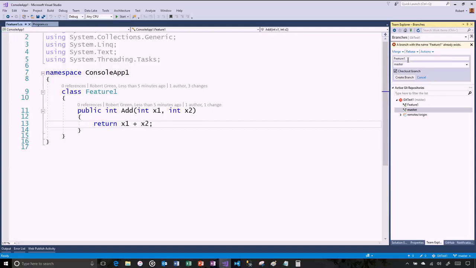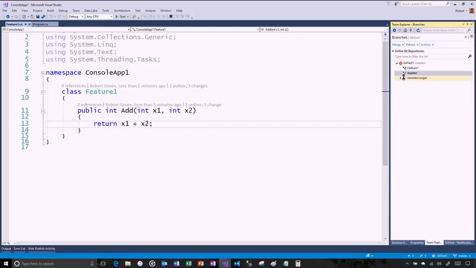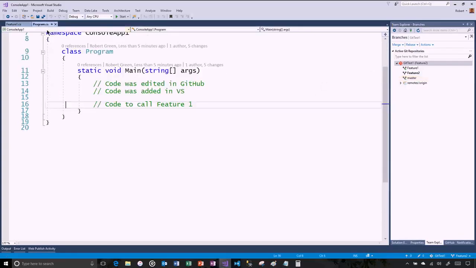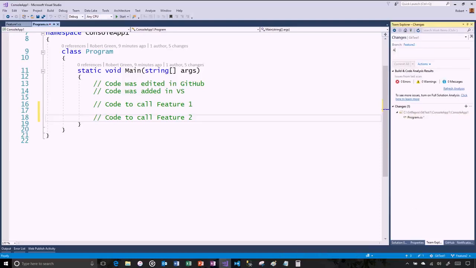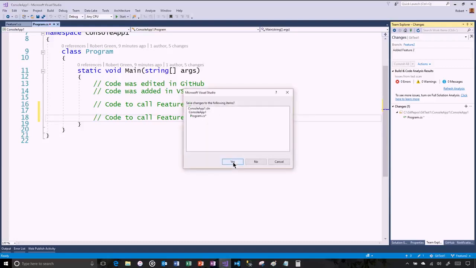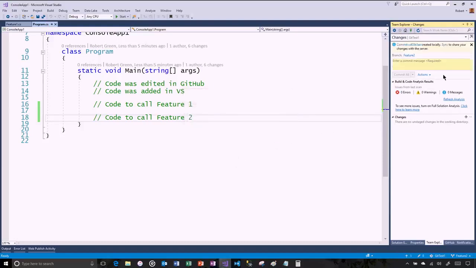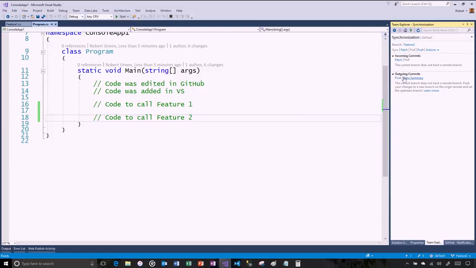Oh, no we're not. We're going to call it Feature 2. Much better plan. Okay, so now we've got Feature 2, and I'm going to keep this nice and simple. I'm going to add code to call Feature 2. Okay. So I'm going to commit this, added feature 2, commit it locally, and then, of course, push it.